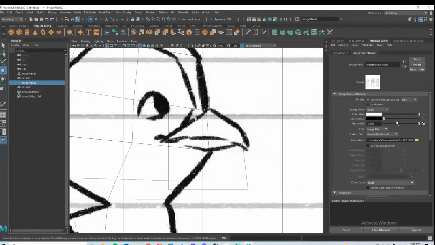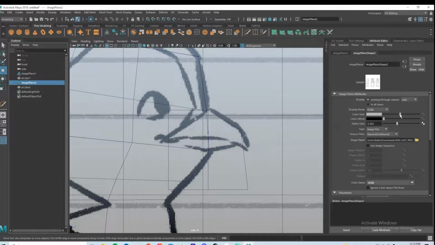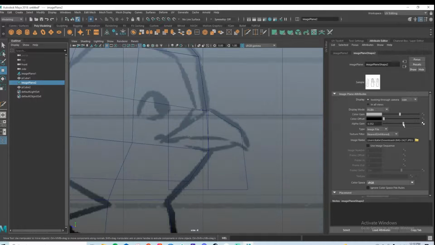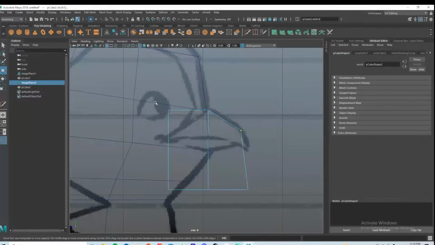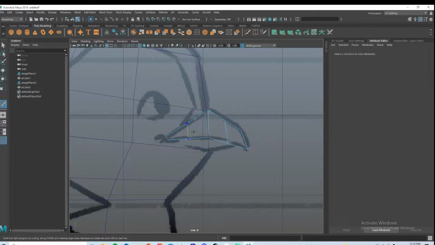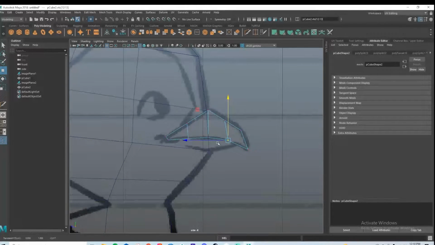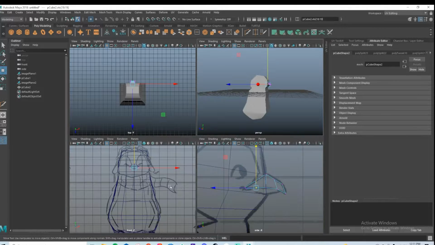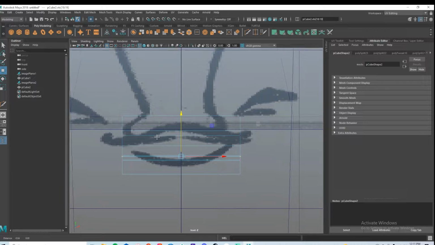I'm going to turn down my, there we go. So you guys can see that a bit better. I'm going to use that. This will be the top beak. I'm going to add multi-cuts on each side. Okay, so that is the basic silhouette for the side.